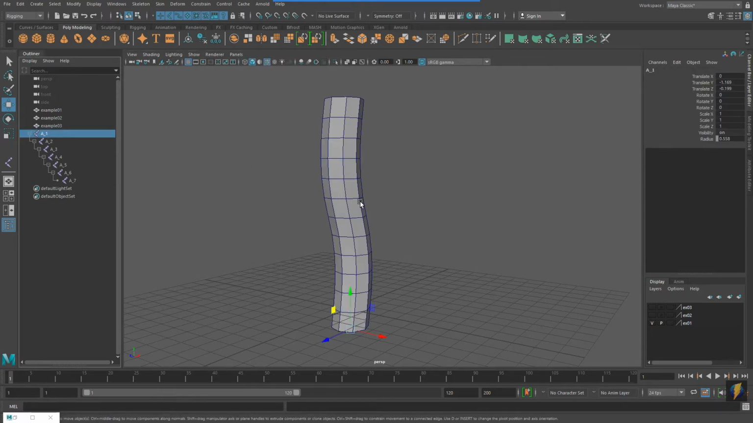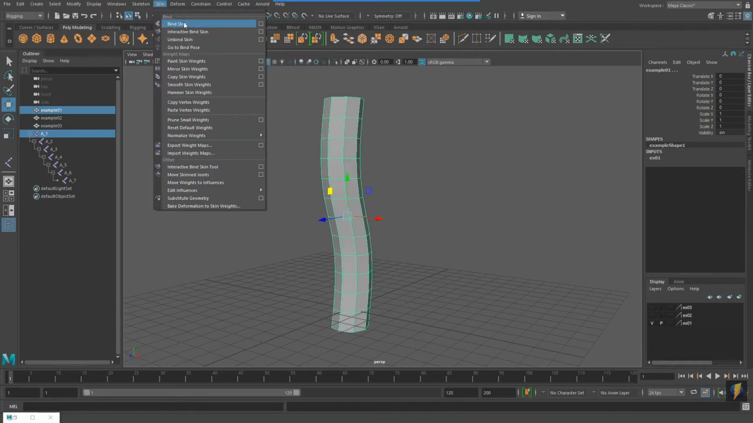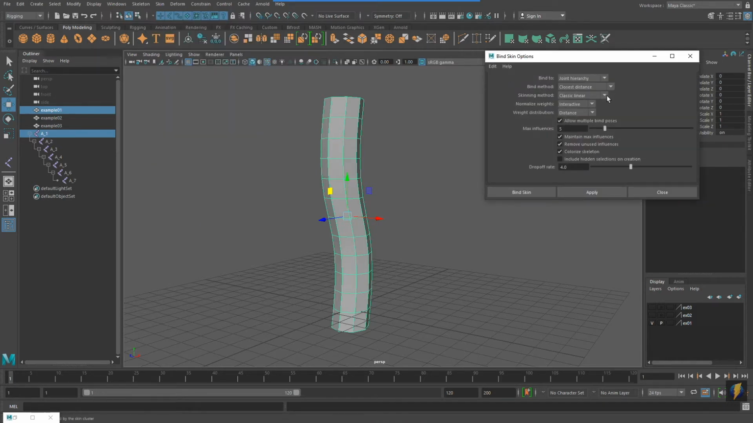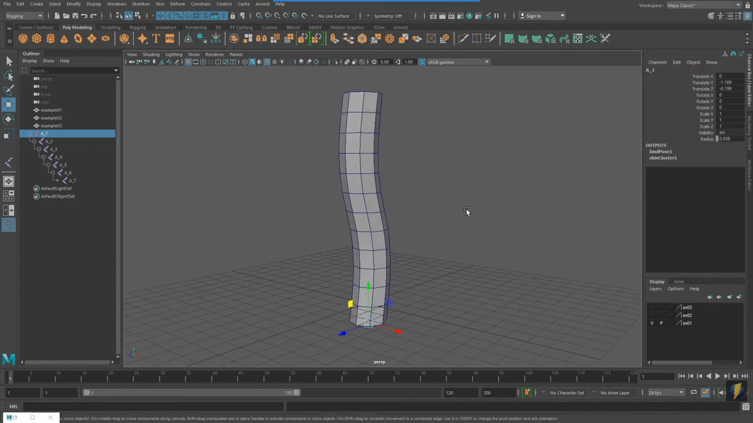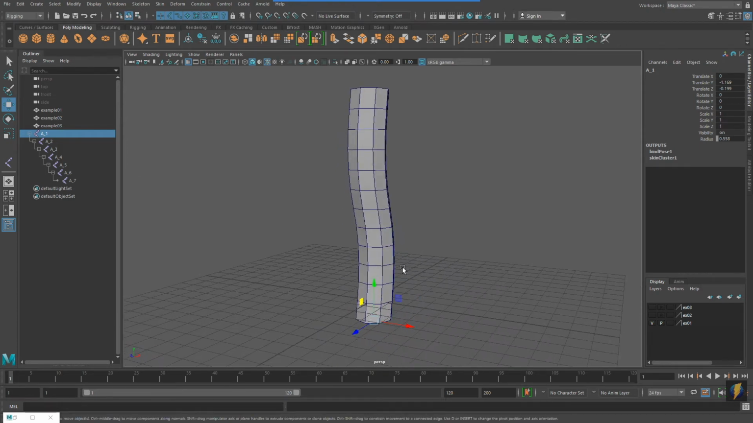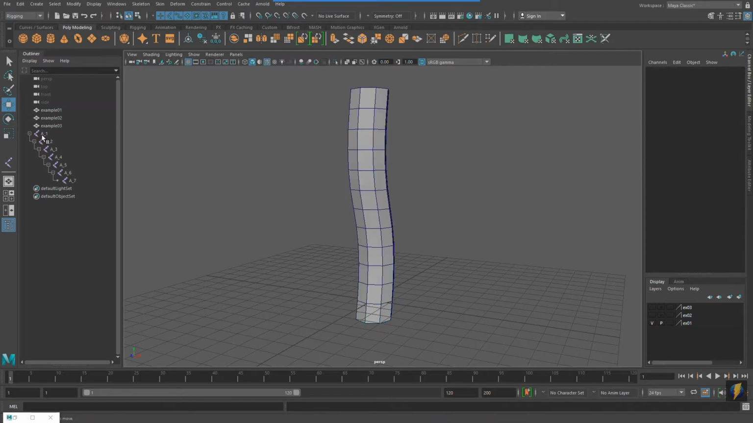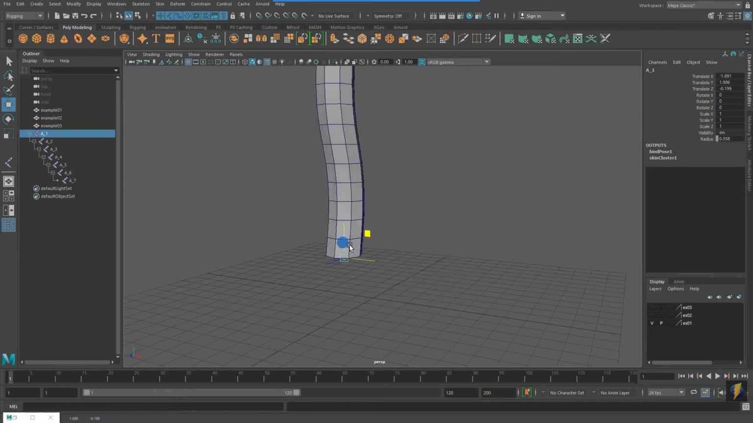The next thing I'm going to do is select the root of my skeleton and the mesh, and go to Skin, Bind Skin. I'm just resetting the options right now so that it's the default. And let's see what I've got. Notice that if I select my mesh and try to move it, I cannot. This is because it is now bound to the skeleton.